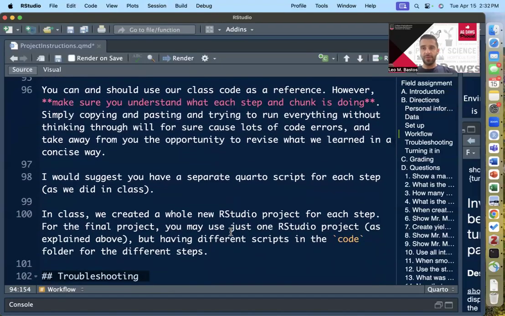One thing that I really want you to focus on is, although you're welcome to use the class code as a starting point and then making edits, make sure you understand what each line of code is doing, what each chunk is doing. This is your chance of revisiting everything we did during the semester for a new field. So this is your chance to really see, did you understand every step? Was it clear to you what each step was doing? Make sure that you be aware of that.